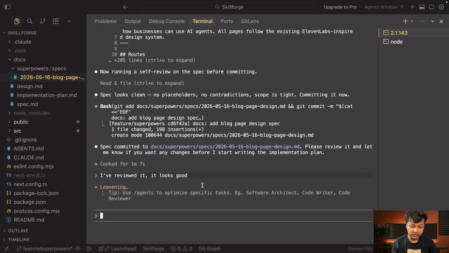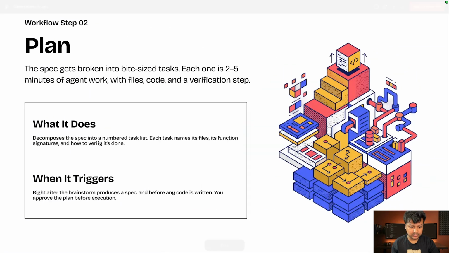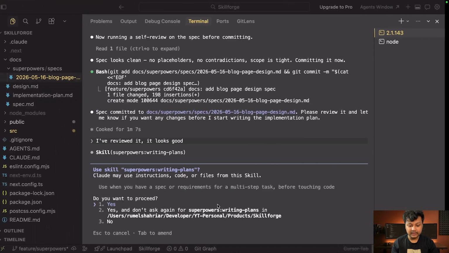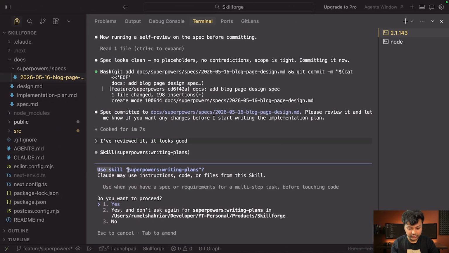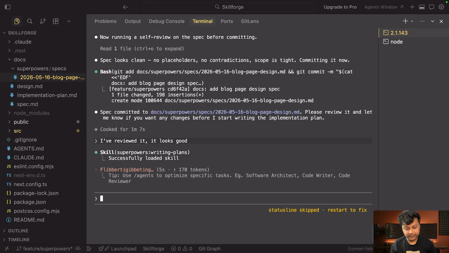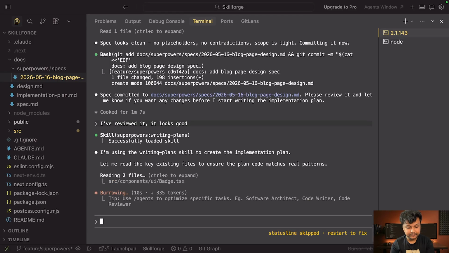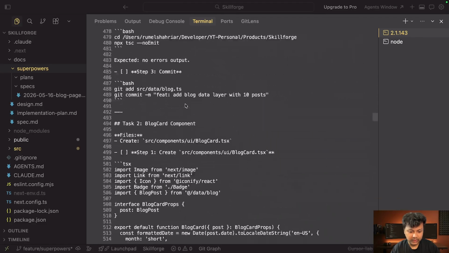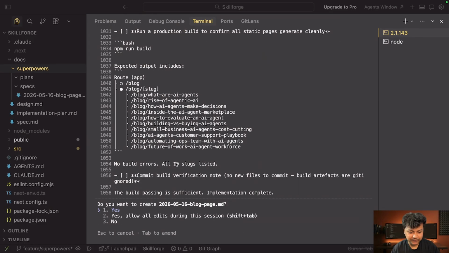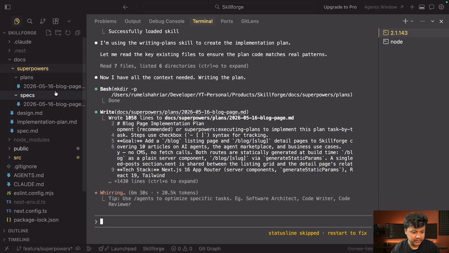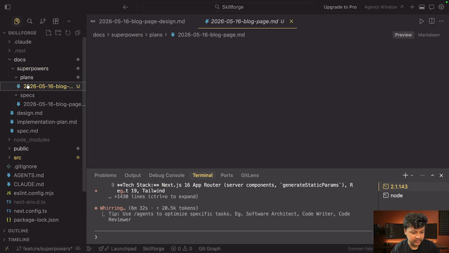So now it will just move on to the next step, which is the planning step, writing the plan basically. And it's also triggering this Superpowers writing plans skill. It will use this skill to write the plan. So I'm going to hit yes, and it's loading that skill and it's going to write the implementation plan. So it just generated this huge plan markdown. I'm going to hit yes so that it can write inside the Superpower/plans.